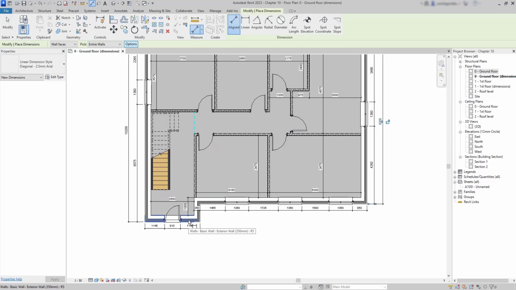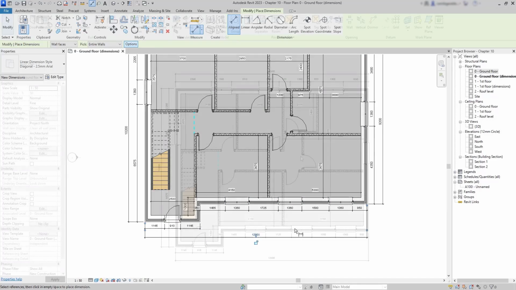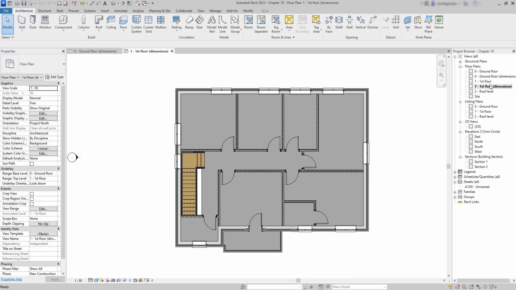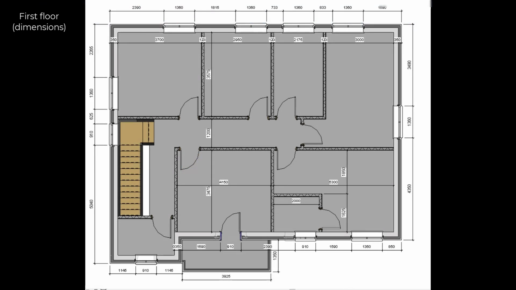Here in the main facade, first I insert the dimension for this wall, and then what I can do is click and drag on this grip to this face. So, the ground floor is finished. Next, I need to switch to the first floor, and on this picture, you can see the dimensions we have to insert this time. Feel free to pause this video and try to make them by yourself.